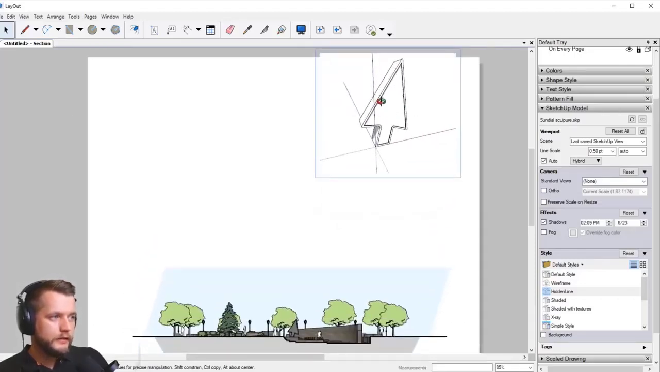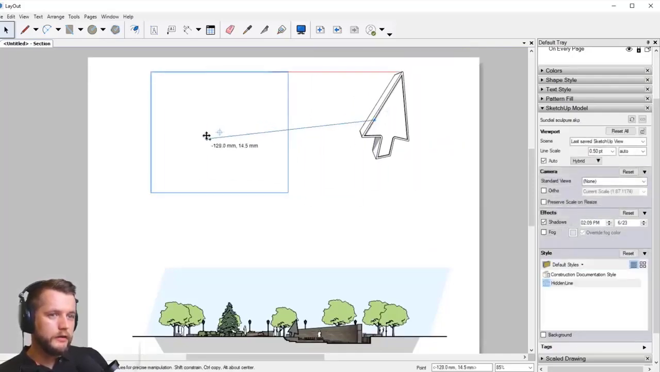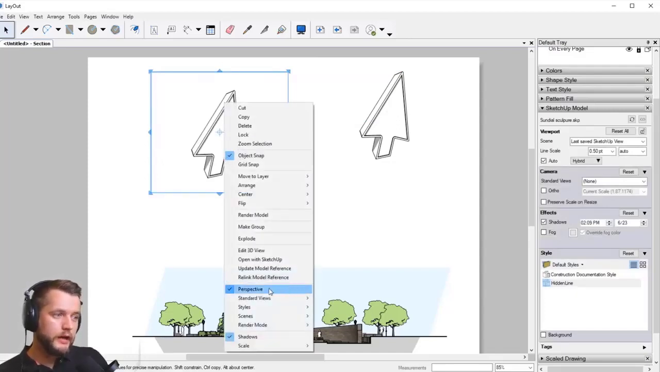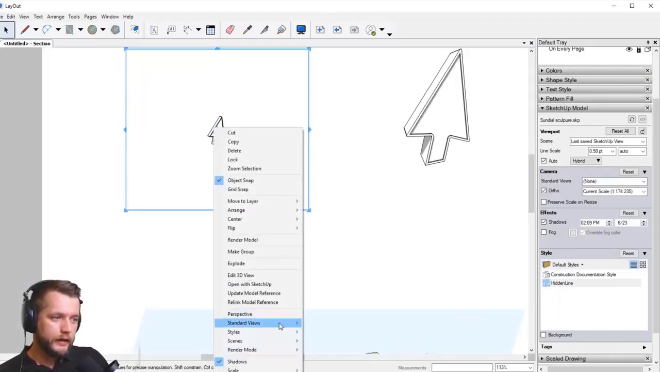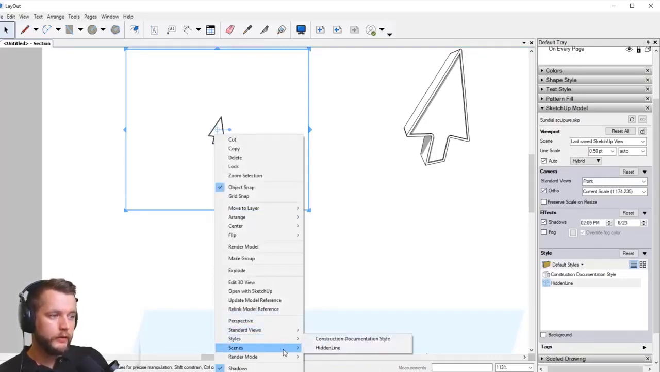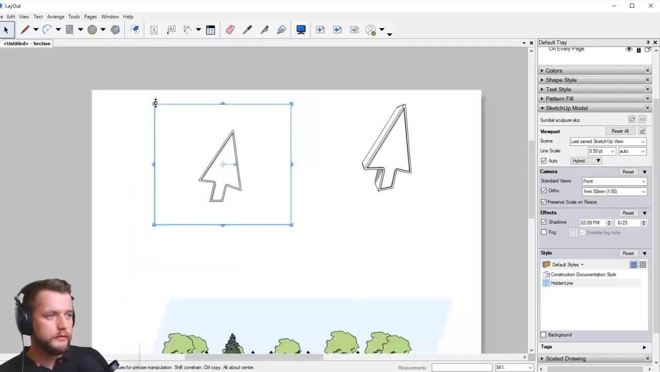I don't necessarily need to show it only in perspective. For instance, I'll make a copy of it. For this copy, I will turn off perspective and set it as a standard view, front. And change the scale to, for instance, what can I work with? 1 to 50. That's like that. All right, that's one view.